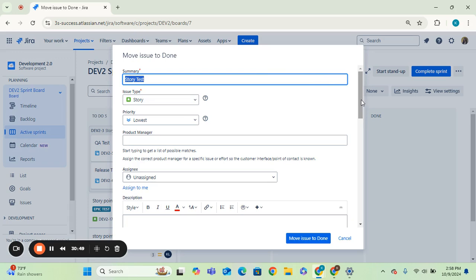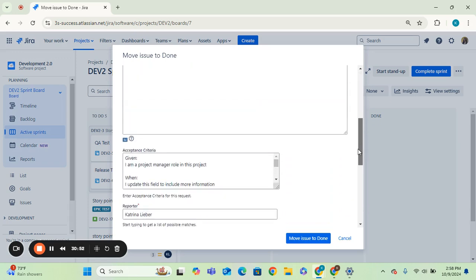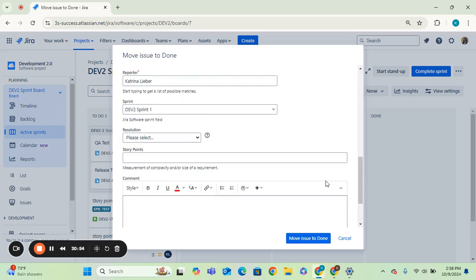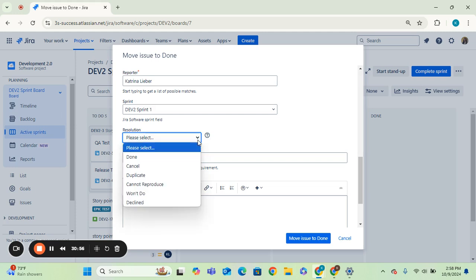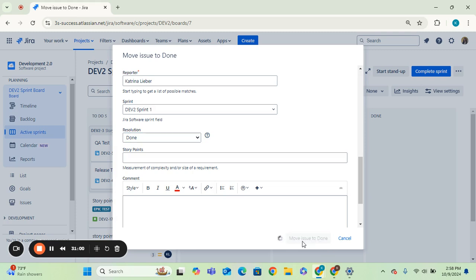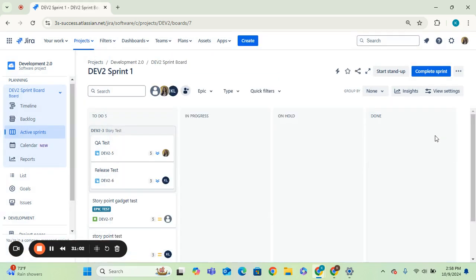And so here you can see, again, if you do mark that as done, sometimes you need to be prompted for certain information. So this is requiring me to prompt for a resolution. So we'll just consider this done, and we'll move the issue to done. And now you can see that that issue has dropped off of this backlog. And again, that's because of how I have it configured. So anything that is marked as done will just drop off.